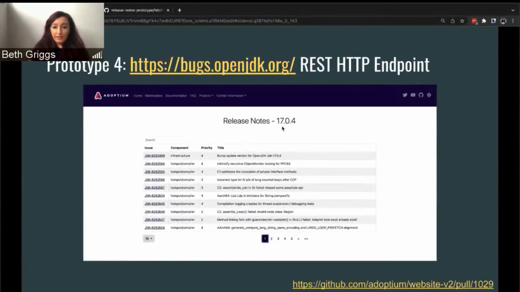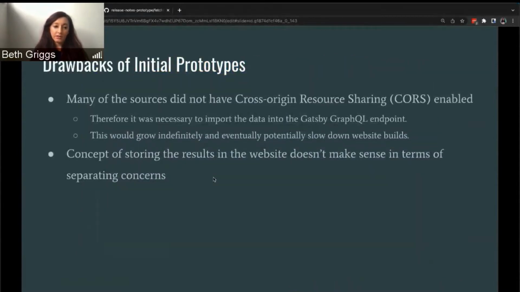And this was one of the later ones, again using the Jira REST endpoint. This was more just playing with how we want release notes to look. We were using a component that allowed us to pull in a table and populate it with data. And just to show some of the drawbacks of those initial prototypes, a lot of them didn't have CORS enabled.